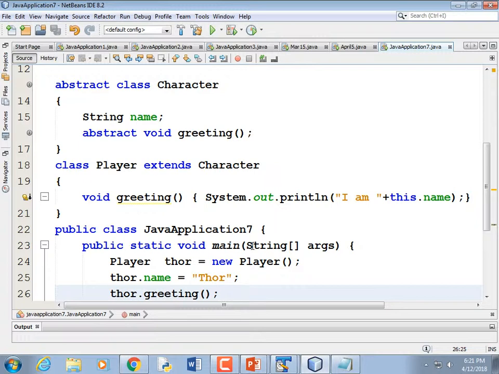We might have something else called a non-player character that also extends Character, and it does something else. It has different behaviors. Maybe it doesn't query the joystick for which direction it's supposed to be going, because a computer is going to be providing that information instead. Or whatever different attributes a non-player character would have as opposed to a character. And then the abstract class would define everything that both of the subclasses must have in order to be a character.